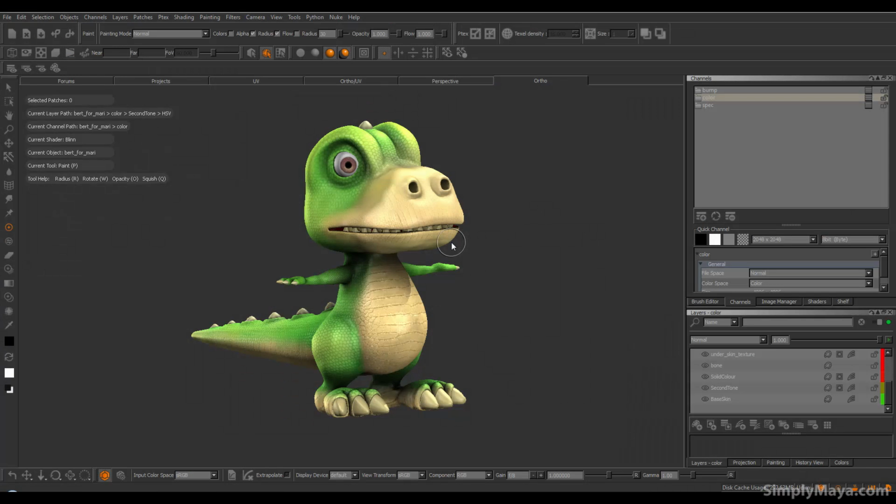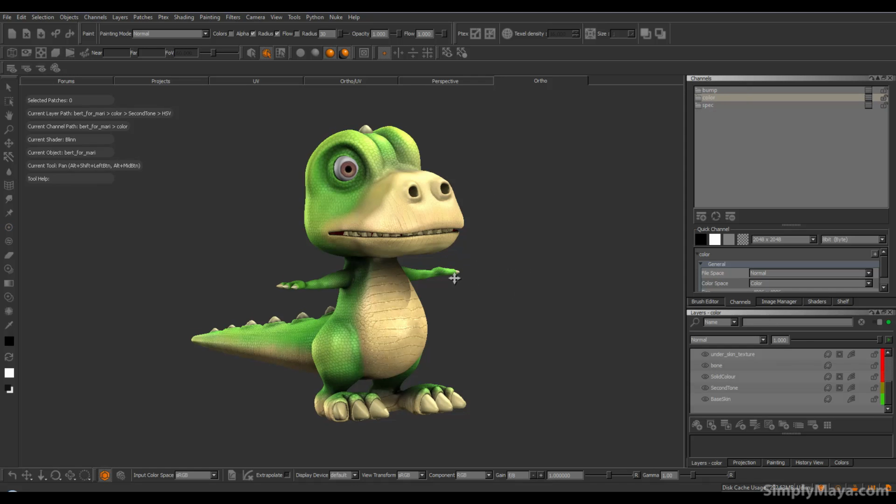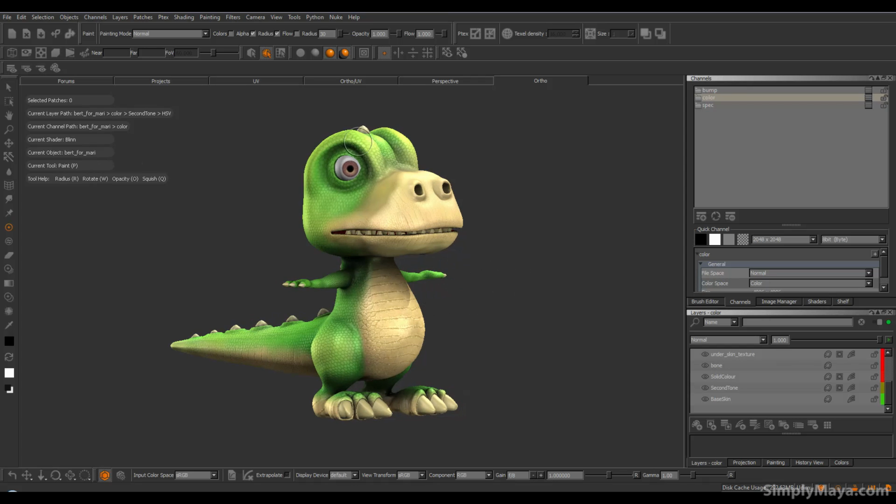Hi, welcome back. In the last part we finished off by exporting the textures from Mari out. So in our case we've exported 3 images for the bump, 3 for the spec and 3 for the colour, so we end up with 9 texture files in total.